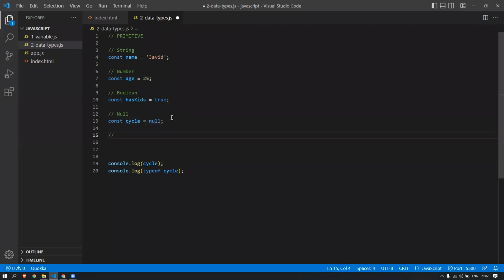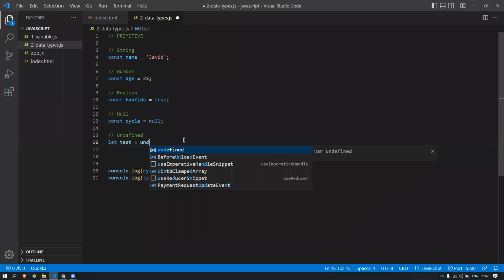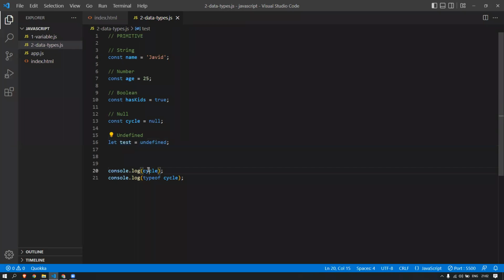And then we have undefined. What does undefined mean? It's not going to have any value, right? So for example, don't do it this way in your application. It's a bad practice.